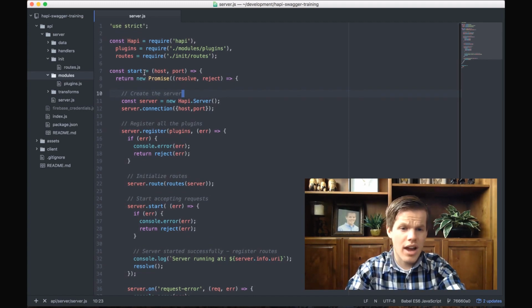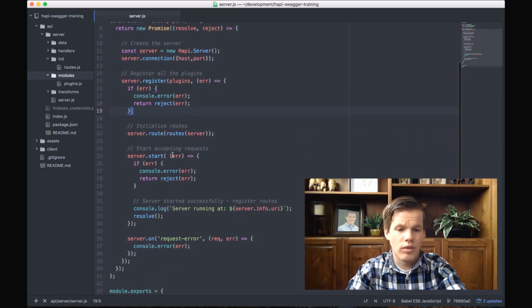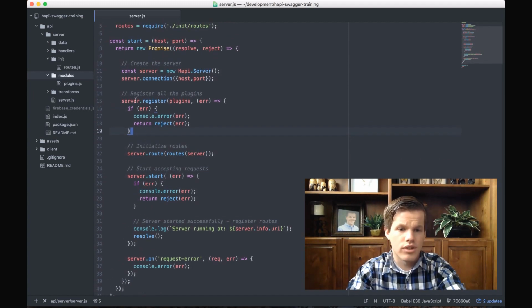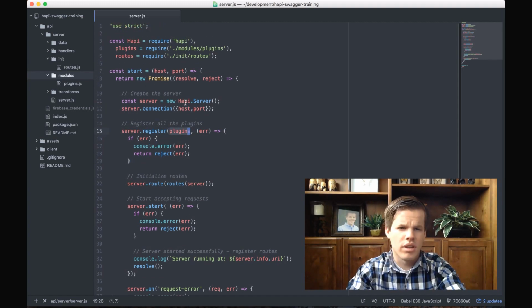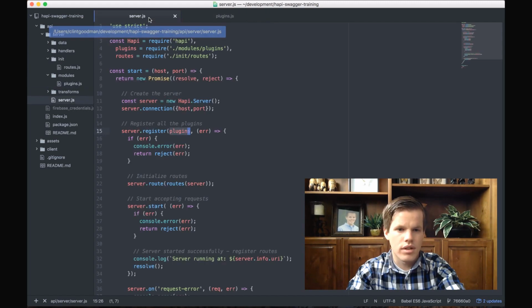To start Hapi is pretty easy here. We just create a new Hapi server. We ask it to listen on a specific host and port. And then really there's just 3 different steps here. So the first is to register all of our plugins. What I'm doing is I'm declaring plugins up here, which is nothing more than this file. Right now, it's an empty array. We have no plugins that we are registering right now, but we'll be changing that pretty quick.